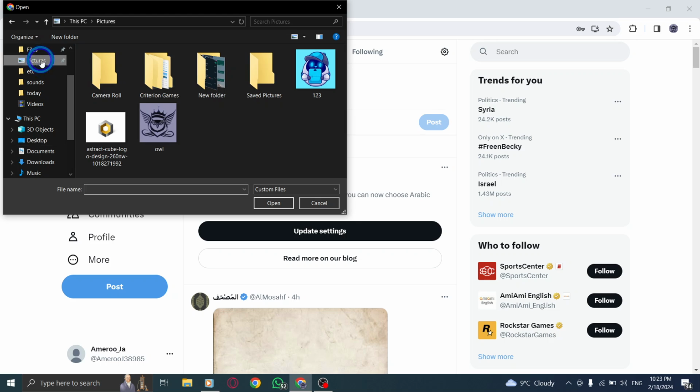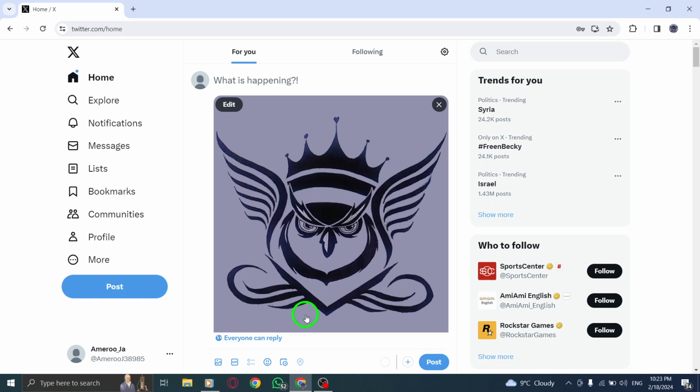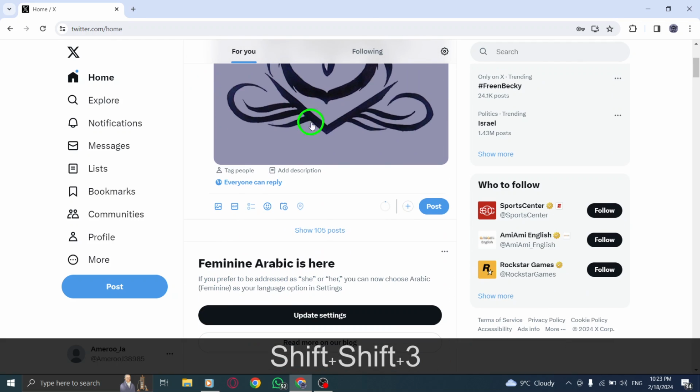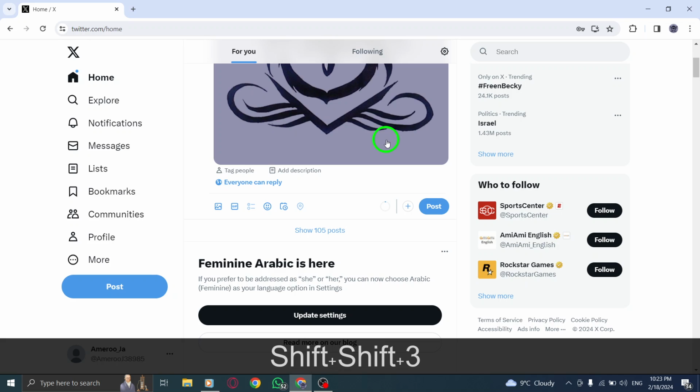After selecting the desired media or interactive element, type your message in the Tweet Compose box. You can add text, hashtags, or any other content you want to include in your tweet. Once you have composed your tweet and attached the media or interactive element, tap the tweet button to post your tweet. Your tweet, along with the attached photo, GIF, or poll, will now be shared with your followers.